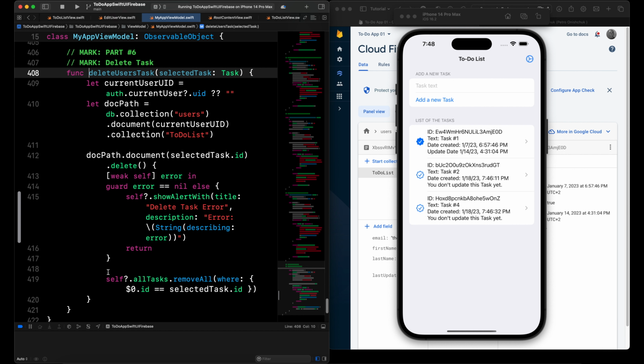On the next step, we delete the task from our array of tasks that holds our MyAppViewModel. And as you can see, we don't have this task in our application. This means we successfully delete our task from our all task array. After we successfully delete this task from our Firebase Firestore.